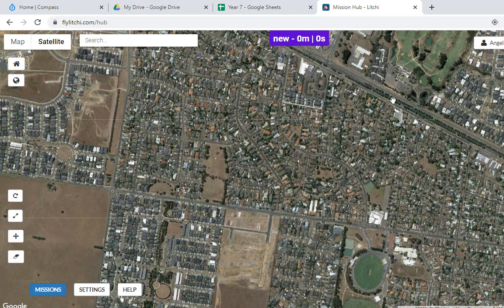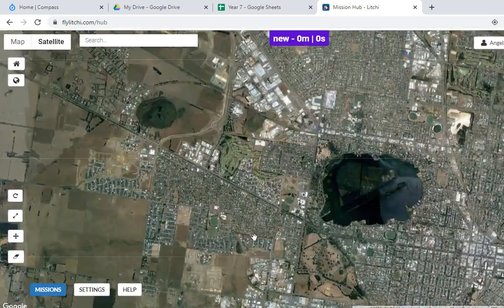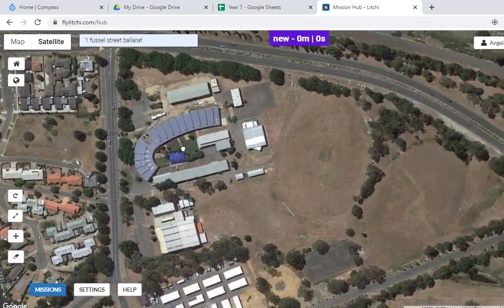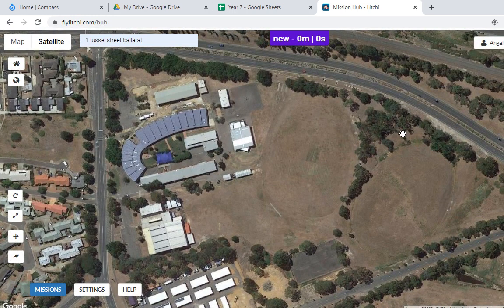Now, if your device has location settings on, you should be looking at Ballarat, just like I am. However, if you are not looking at Ballarat, if you're looking at something random, type in the school's address, 1 Fussell Street, Ballarat, and press enter, and that'll take you straight to the school. So this is a Google Maps overlay of our school. This is not a live image or anything like that. It's just like Google Maps.